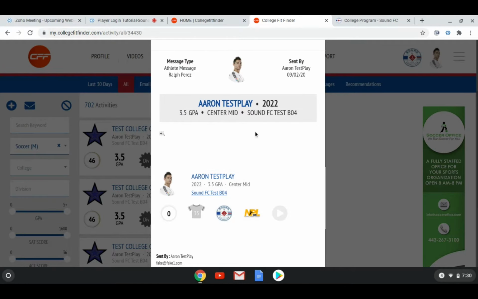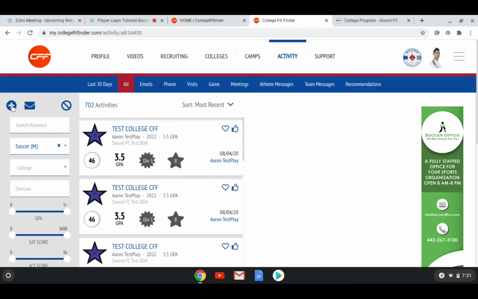So it is a summary email. That means if 100 players were to email one college coach in one day through College Fit Finder, instead of receiving 100 emails, they receive 3 summary emails, all broken down looking exactly like this. So if you don't want to be on a summary email, email through your own email, click on the plus sign, and then manually enter it. But if you do send it through the system, it will automatically track it for you.